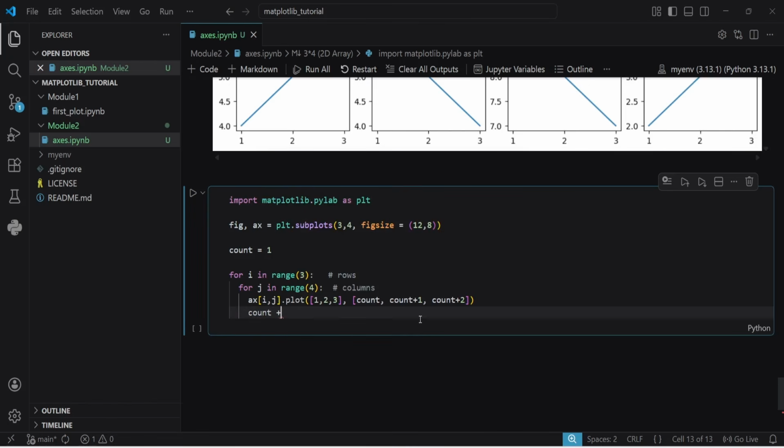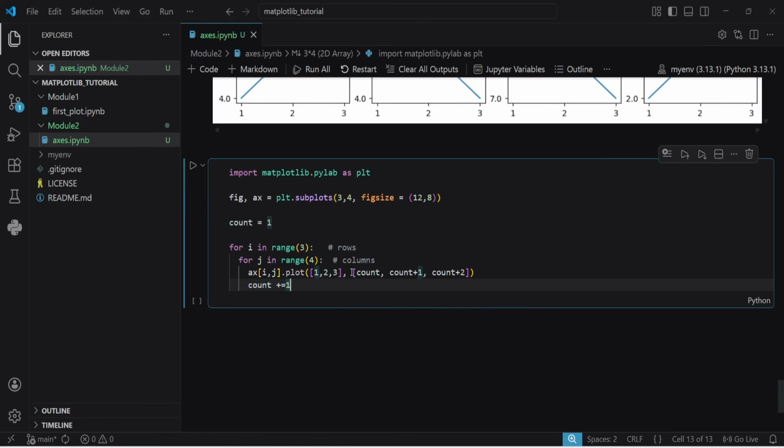By 1. That means plus equal to 1. Okay, so this is my row. This is my column. And in each axis, I'm plotting my first x value as same for 1, 2, 3. And for y value, I'm creating count. That means 1, 2 and 3. It will start from 1, 2, 3. And in each loop, my count will be increased by 1. Okay.